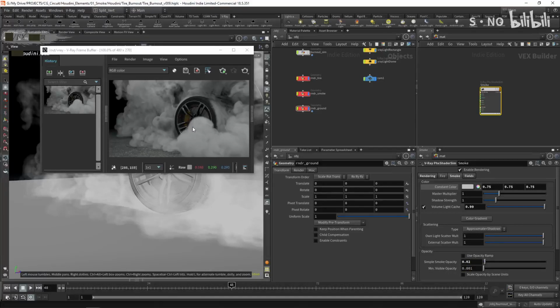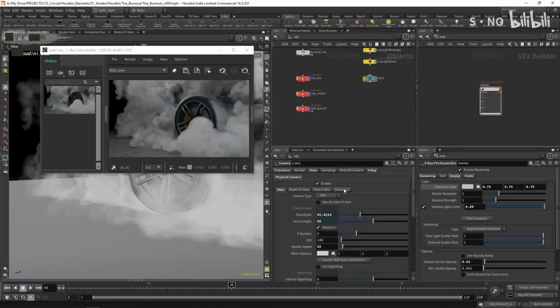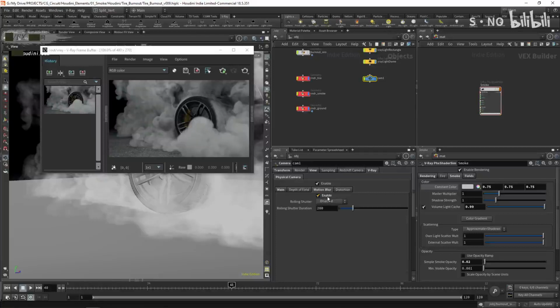The other thing that's definitely missing is the sense of motion, which we're not getting because we don't have any motion blur. But that's just a matter of turning it on in the camera. Here on the camera, just go to motion blur, turn it on, and you will have proper motion blur calculated.